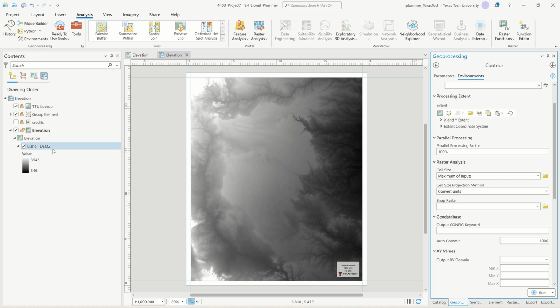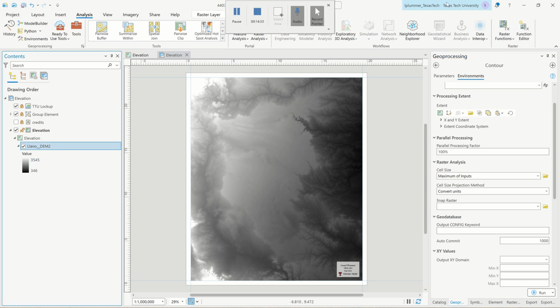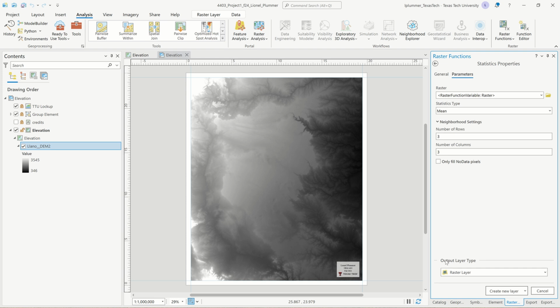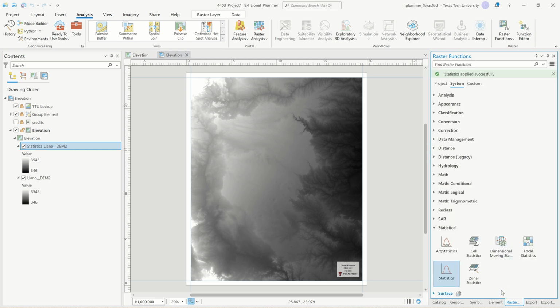Okay, and remember, I talked about these raster functions as being almost like symbology. Well, that's what we're going to do here. And the function we need is under statistics, and we're going to go to statistics, okay? And we're going to choose our raster. And then let's take this up to 9, tab 9, and then just create new layer. And boom, you see that?